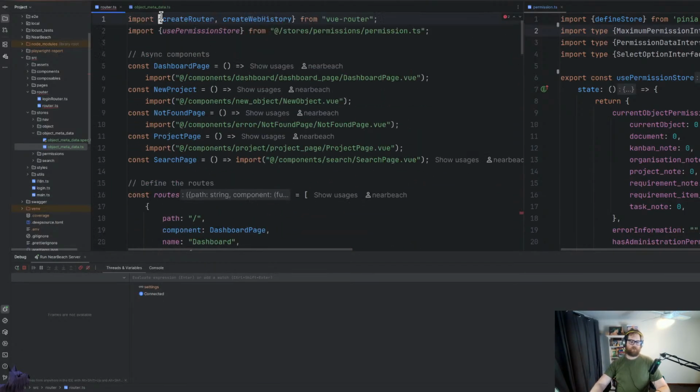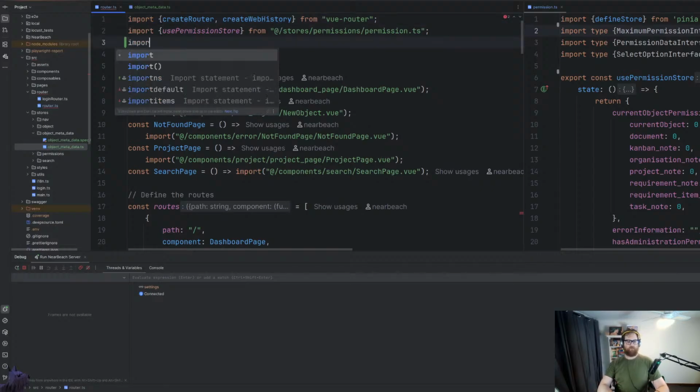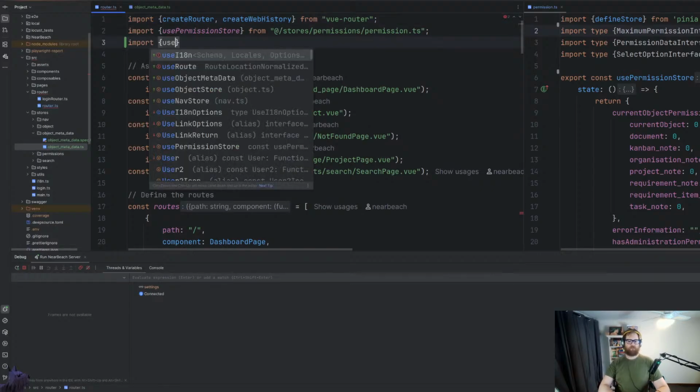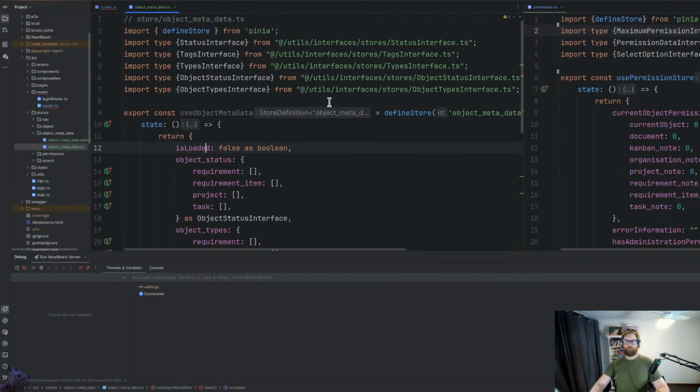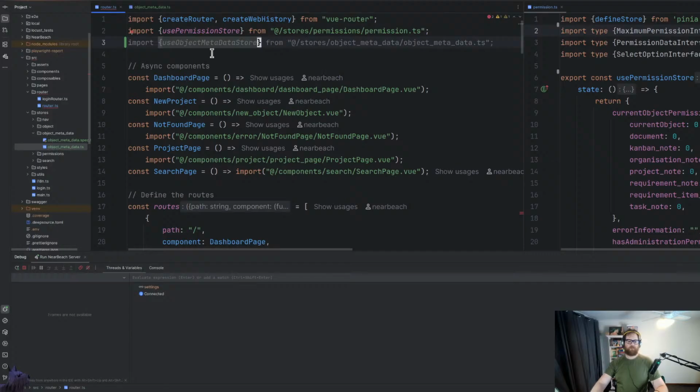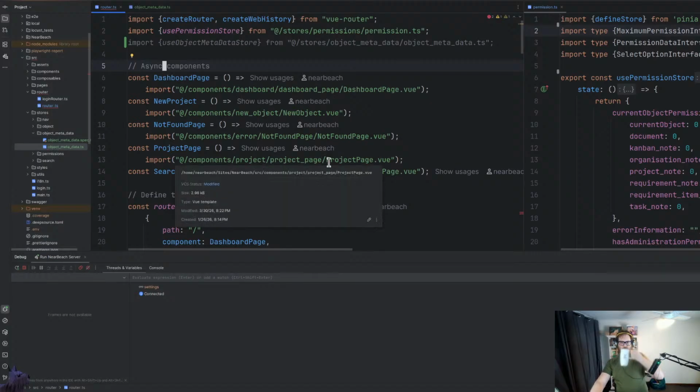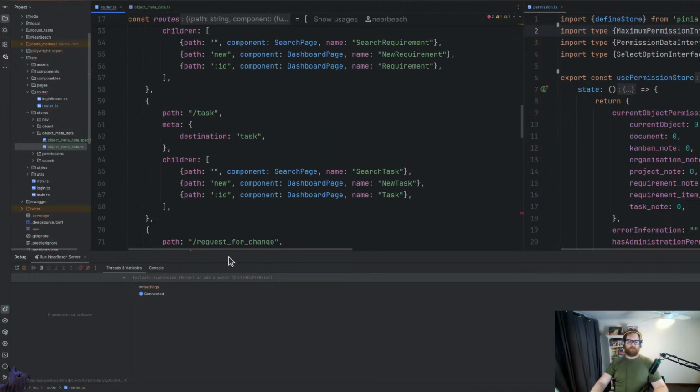If I scroll up to the top, what I need to do is import, use, what is it called? Object metadata store. There we go. So that's been used. The linting has, oh no, that's perfectly fine. Async sync components. All right, cool. Just me playing around with stuff.